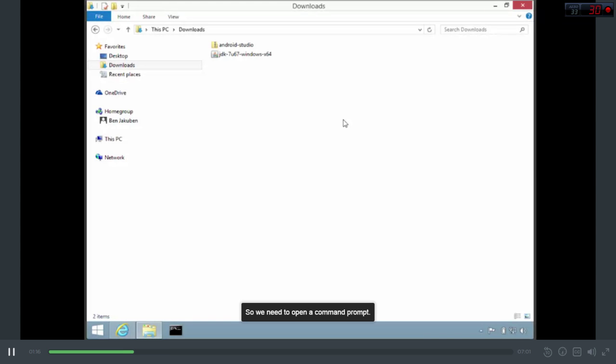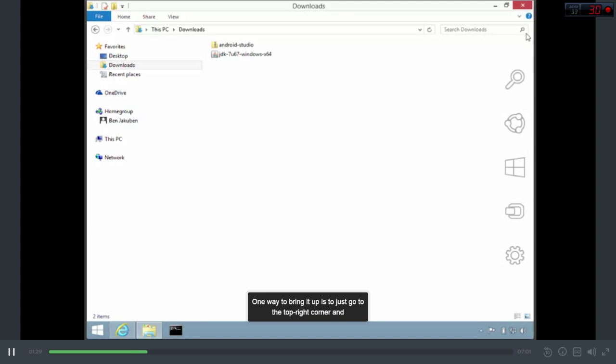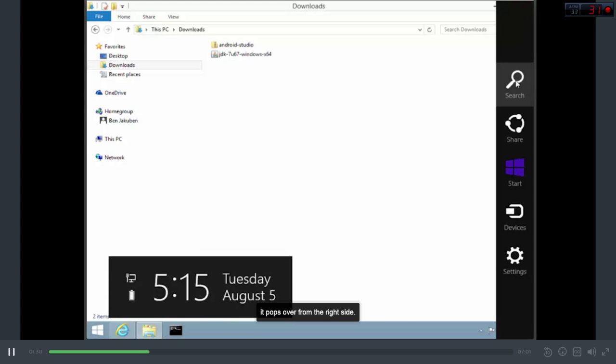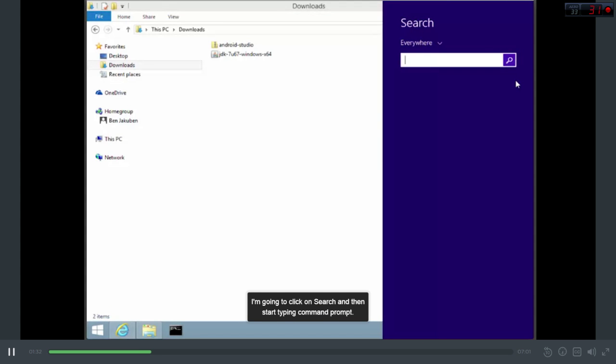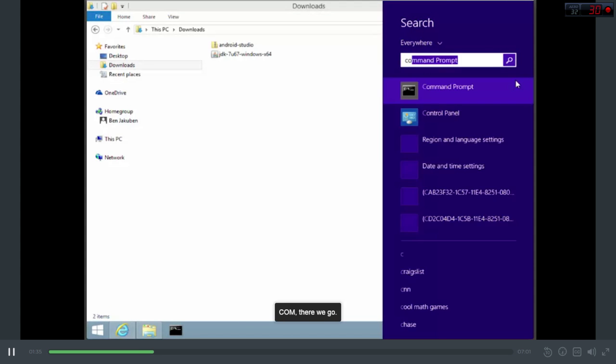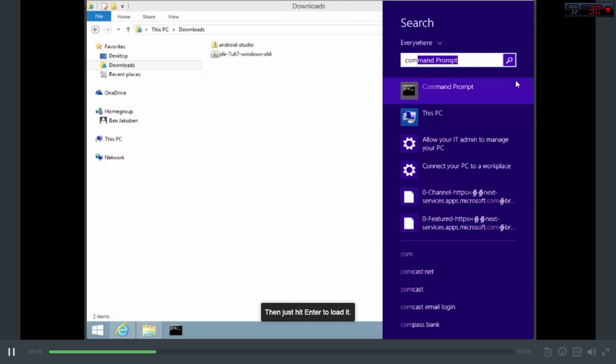So we need to open a command prompt. I have a shortcut down here, but let me show you how to get to it in Windows 8 in case you haven't done this before. So we can use the handy Windows search tool. One way to bring it up is to just go to the top right corner and it pops over from the right side. I'm going to click on search and then start typing command prompt. C-O-M, there we go. And then just hit enter to load it.